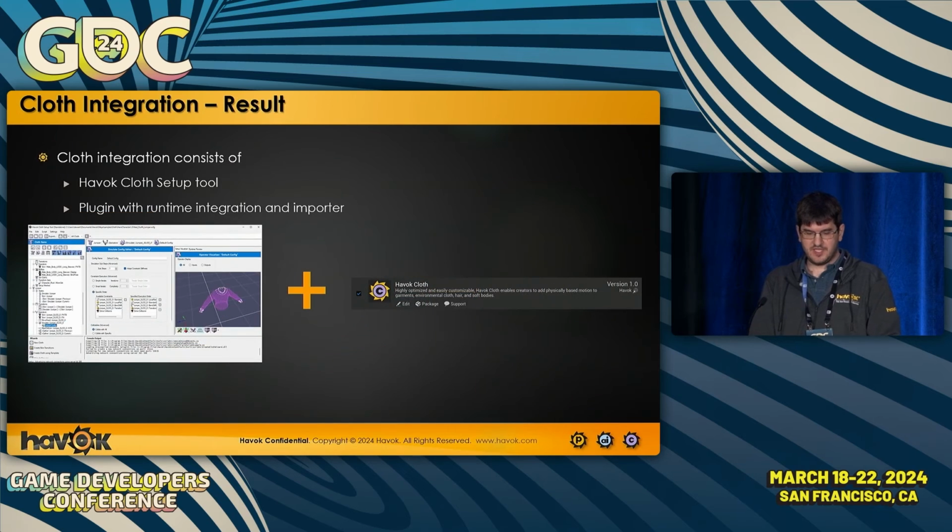And so this is what the integration ends up looking like in terms of distribution. So it's two parts. It's a standalone plugin that contains the runtime and the import. And then there's the Havok cloth setup tool, which is a standalone tool that we ship alongside that. Again, this was a non-trivial trade-off for us to make. The alternative would have been to try and snap to Chaos Cloth workflows, but ultimately, we just found that we couldn't maintain the level of control that our tool provides, and that's why we went down this road.